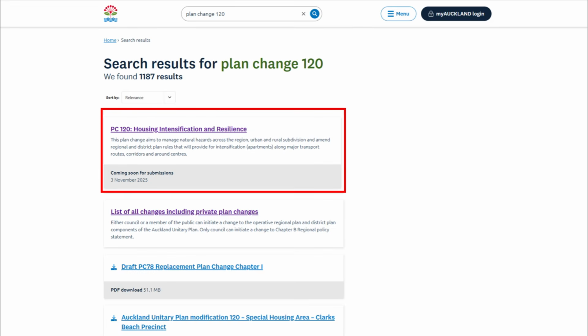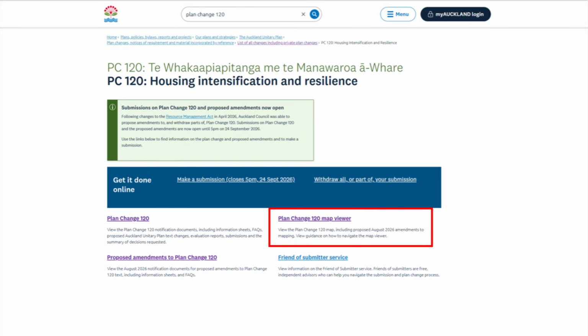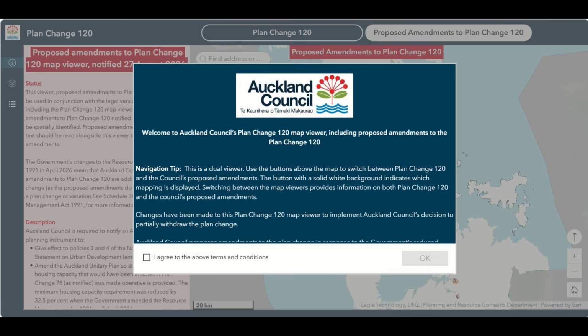You can access the viewer through the Auckland Council website. From the home page, search for Plan Change 120 in the search bar. In the search results, click on the box that says PC 120 Housing Intensification and Resilience. This will take you to the landing page for Plan Change 120, where you will find a link to open the dual map viewer. We recommend you look at the map viewer on a computer, not your mobile device. The information is easier to interpret on a larger screen, and some older devices are slow to display all of the mapping. The viewer will open in a new web page.